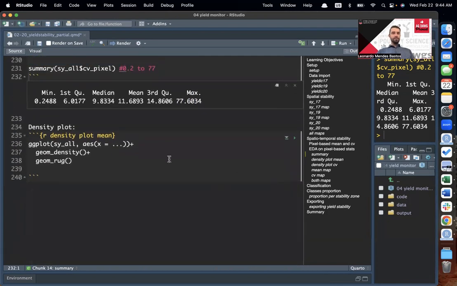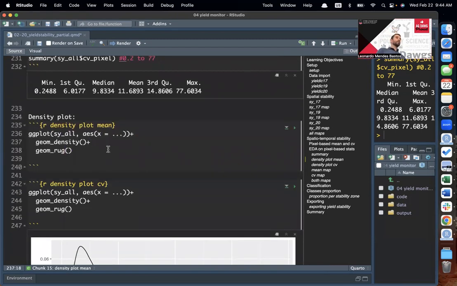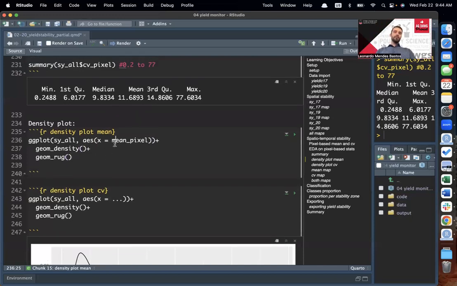Okay, so if you come down to the next chunk, I just want to make a density plot. You're already familiar with this. We're starting with ggplot, calling the data set that we're going to use, which is the one we just created above. And I want to have on the x-axis the mean underscore pixel column, because I want to see a density plot of the mean pixel. Then I'm adding a geom density, which adds that kind of normal distribution line, and then geom rug to add the points below it.